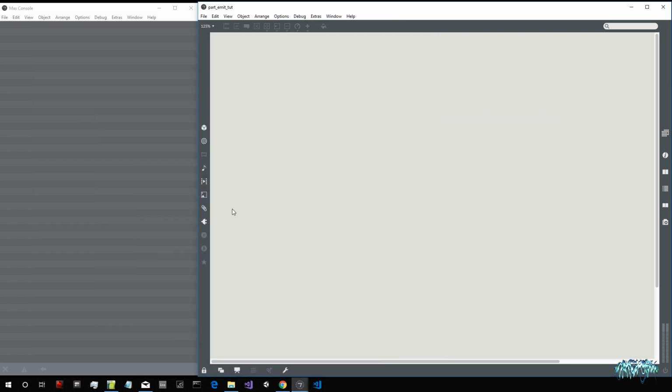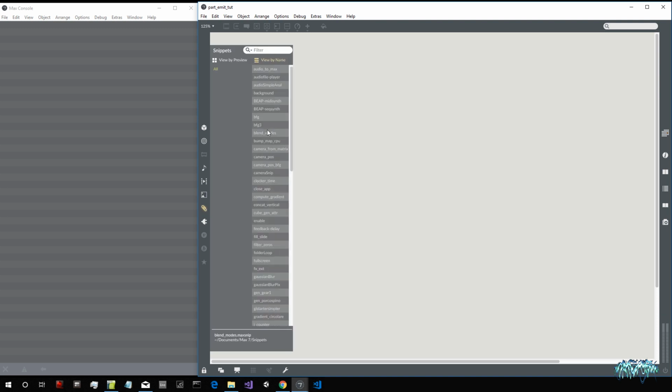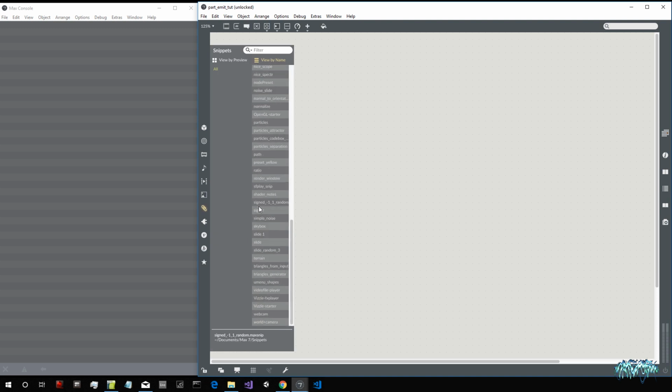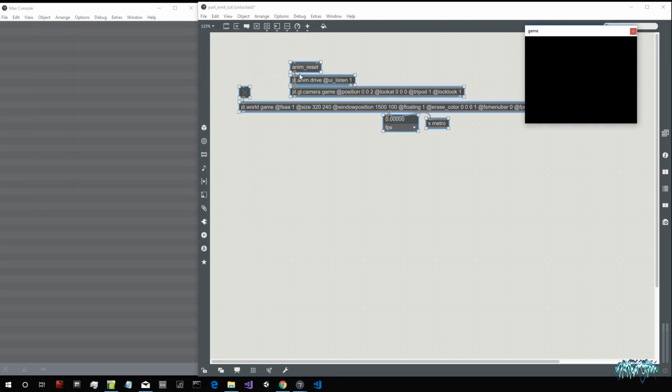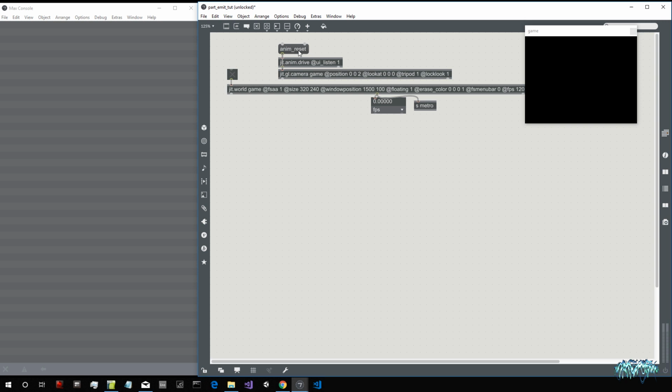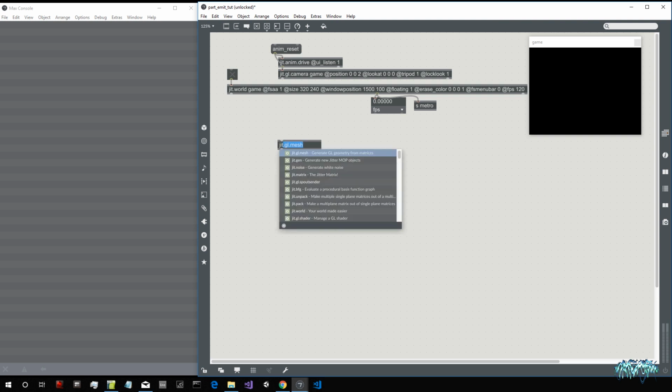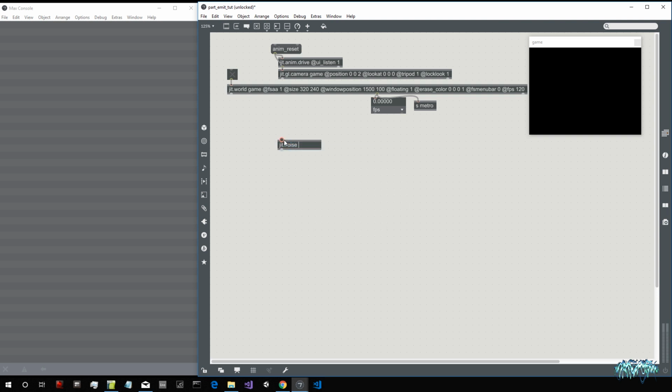Okay, so let's start. First of all, we need, of course, our JIT world and the camera. Camera is not strictly necessary, but I just like to have it because we can move around with the camera using JIT anim drive. So it's pretty nice. Then another thing that we need is a JIT noise to give us the initial position of the particles. So let's make it float 32, 400 by 400.